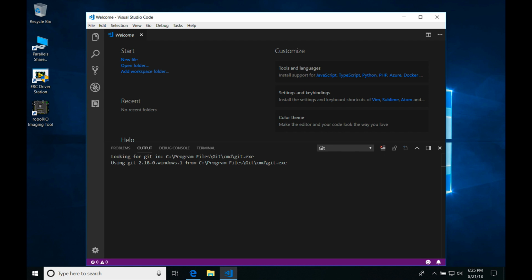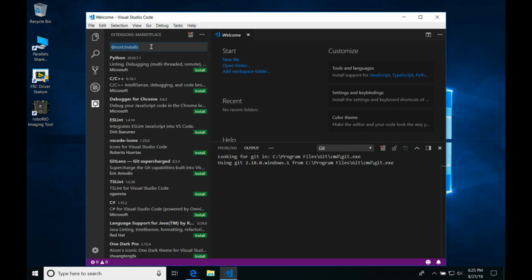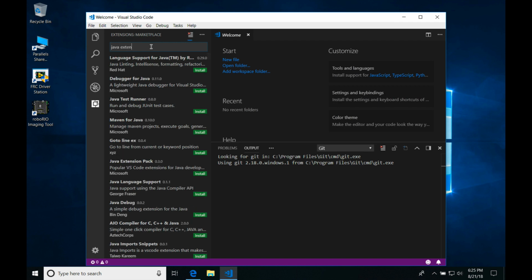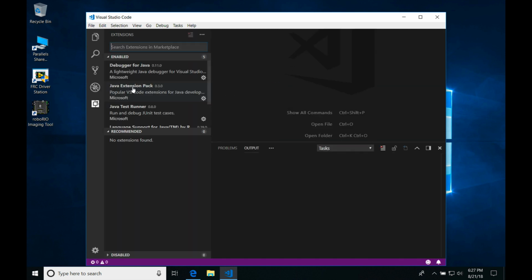Moving on to the next step, we will install the Java language extensions. As with most VS Code extensions, once it is installed, we will need to reload the VS Code environment.